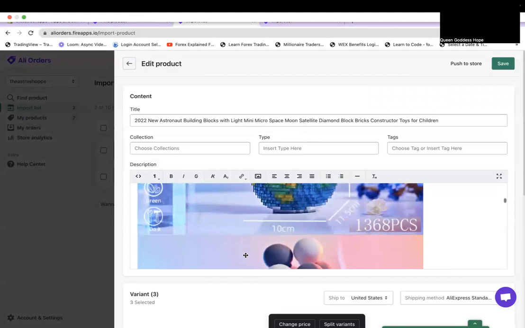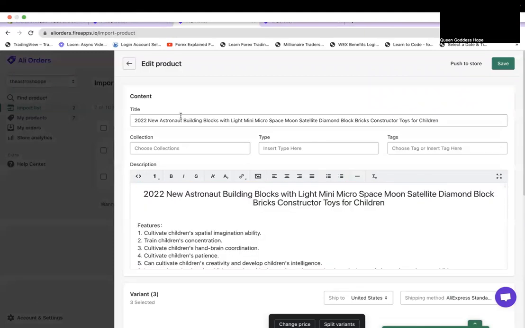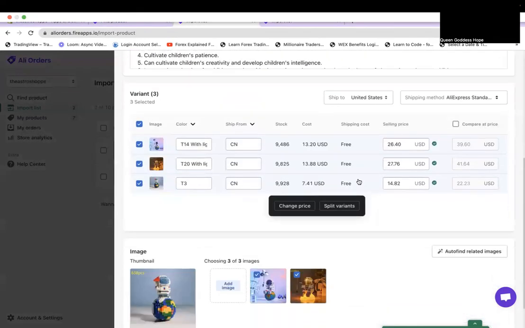Mini space Legos. It's fire. Astronaut building blocks with mini light. Ships from China with light. What does all of this extra stuff mean? Can we just have one?